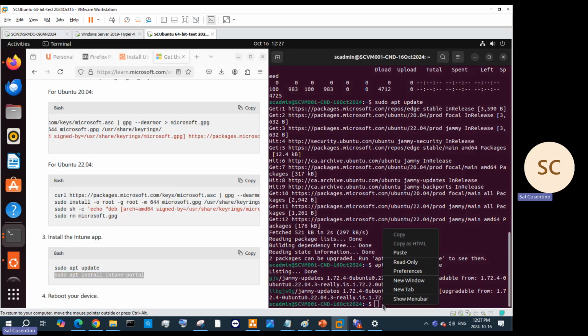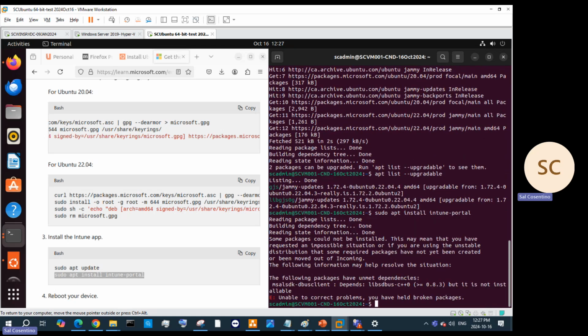Paste that last line of code. And I'm going to hit enter. Okay, so it says unable to correct the problem. You have held broken packages. Again, that's just the packages. Again, let's see if it'll install it.